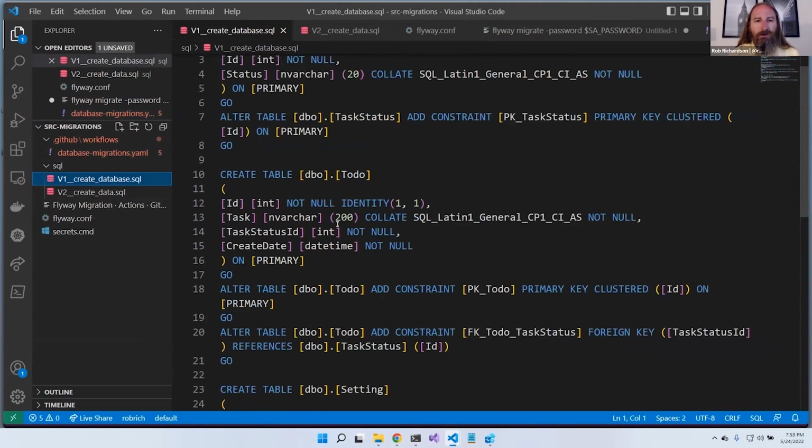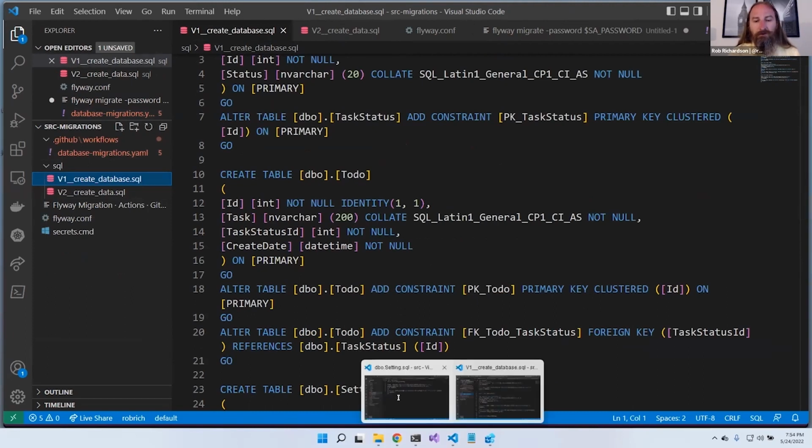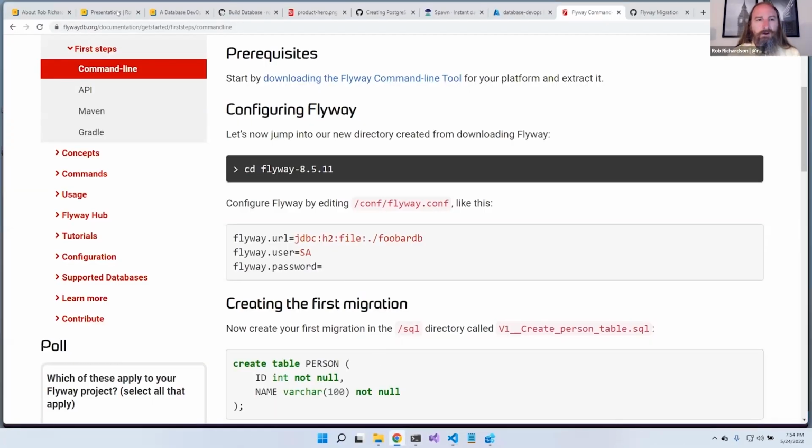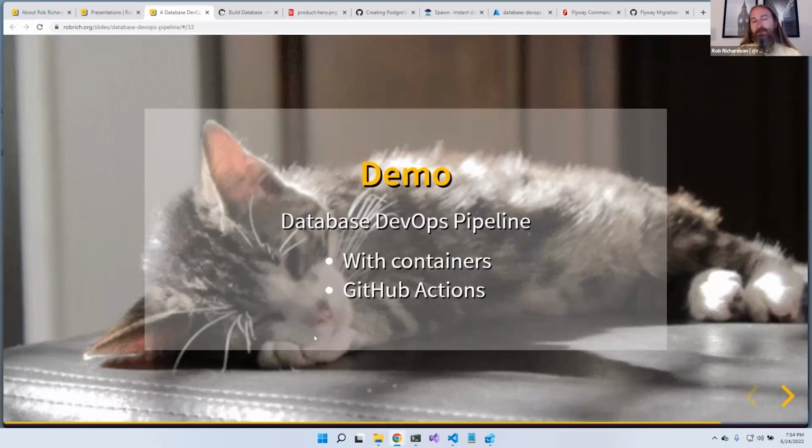So maybe we created the to-do table, but we didn't have a create date or a task status. We might come in with a later migration that adds that. By comparison, if we were to do that in a state-based approach, we would just update this one file. So we got to compare and contrast both the state-based approach and the migrations-based approach.